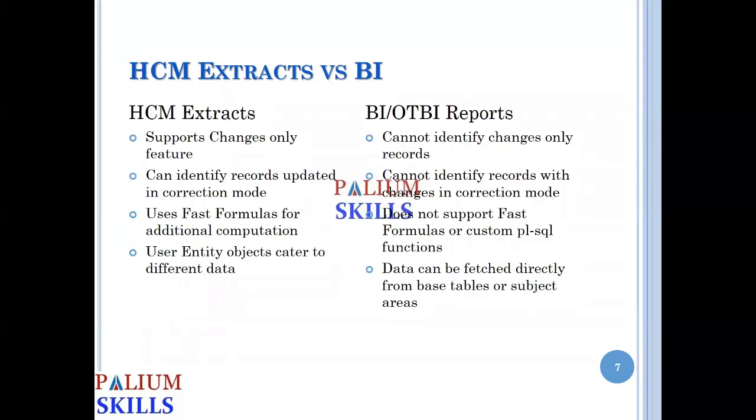A quick comparison between HCM extracts and the BI or OTBI. HCM extracts supports changes only feature. BI or OTBI reports do not support the changes only features. So they cannot identify the changes only records by itself. Of course, you have to write a query to get the updated data, but BI/OTBI cannot identify record changes which have been done in correction mode. Extracts, on the other hand, can identify records updated even in correction mode.